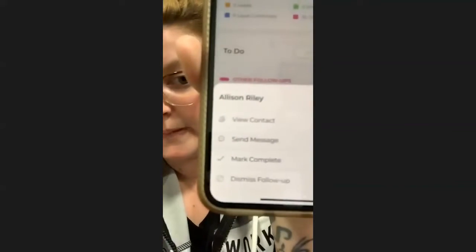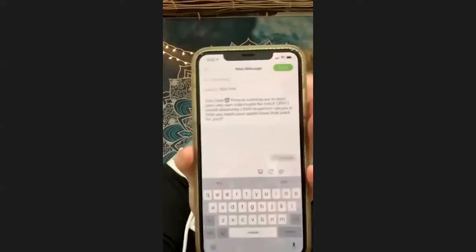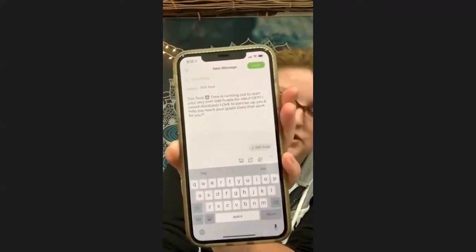It's set up just like this. You click your little 3 dots on the side, and it says view contact, send message, mark complete, dismiss follow-up. Then you can just click send message, and it will take you through what the message looks like, just like before. And then you can hit send. You can choose whether it's text message or Facebook. But that to me is huge because that's going to raise retention like crazy. My mind is blown right now. This is insane.